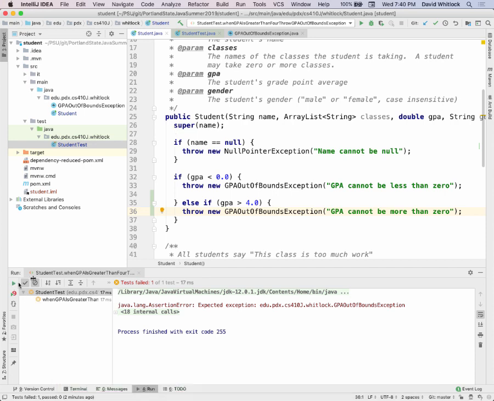Is that cleaner code than putting in the if statement doing GPA less than 0 or greater than 4? Yeah, you could. This way you can have different error messages. I don't know, we'll clean it up later.